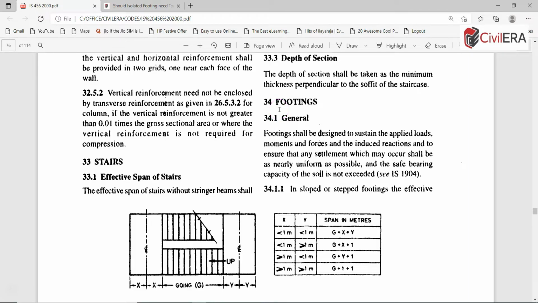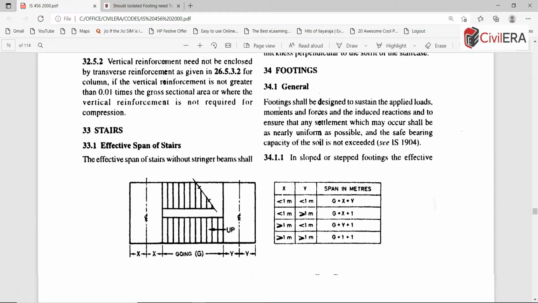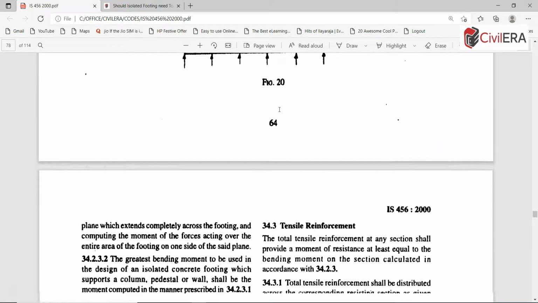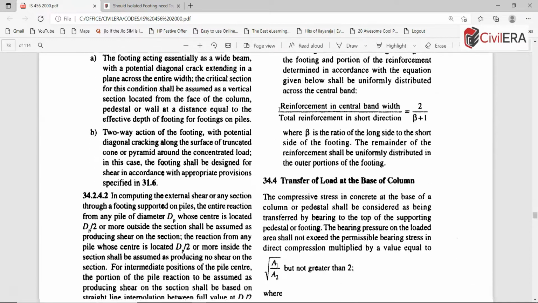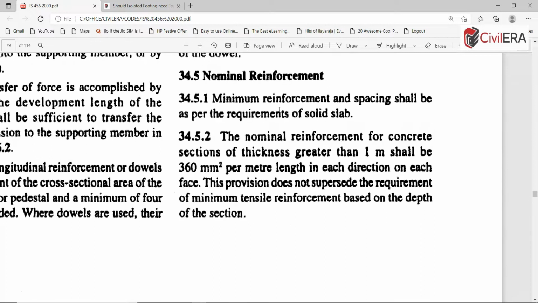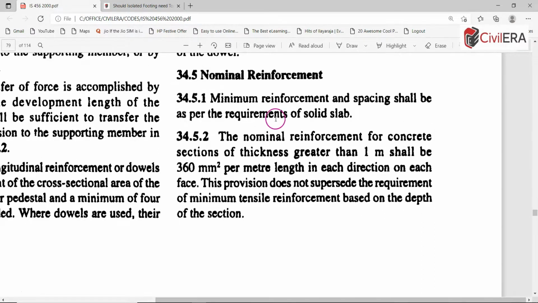Now coming to the clause in IS 456 which tells you about the top reinforcement, you can see clause number 34 talks about footing, and as you come down the clauses, you will get clause 34.5, and here it says that minimum reinforcement and spacing shall be as per the requirements of a solid slab. Now this is 0.12% as per the slabs, and that's for the tension face.